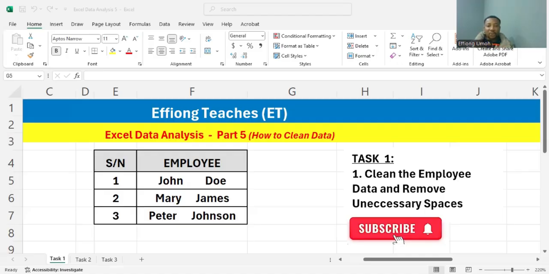Now we're going to use a function to clean this data for task 1. The function is called trim and clean. That is like a 2-in-1, trim and clean. So it will trim to remove unwanted spaces, and if there are any other hidden errors or non-printable characters too, the clean function can take care of that.